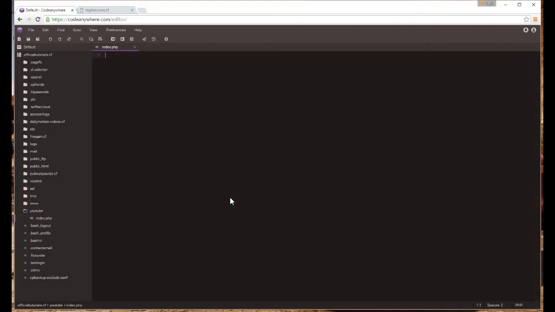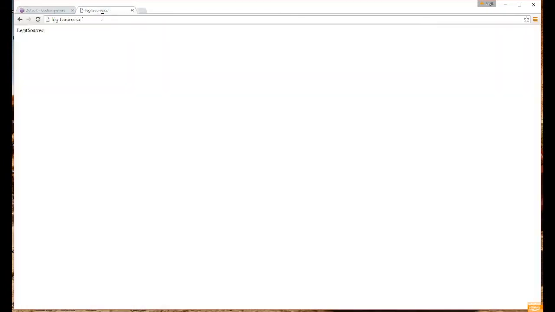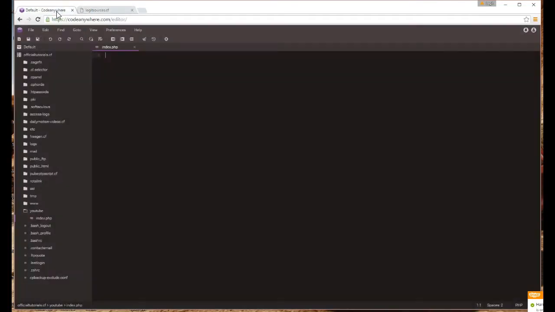using codeanywhere.com. I also registered a domain name called legitsources.cf. And if you didn't know already, .cf domain names are completely free. I will be releasing a tutorial on how to get them pretty soon.